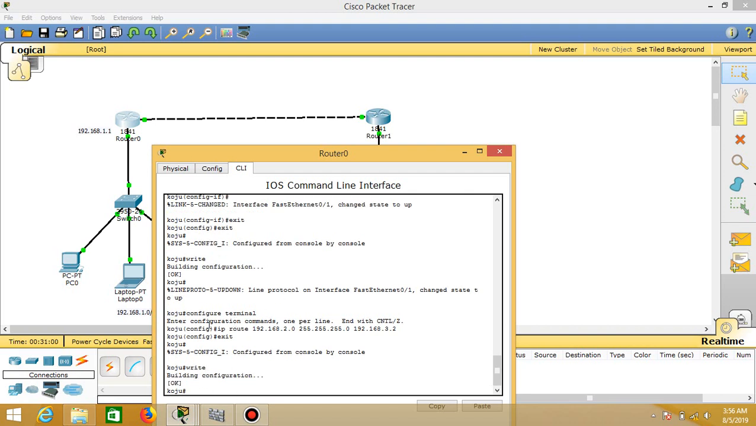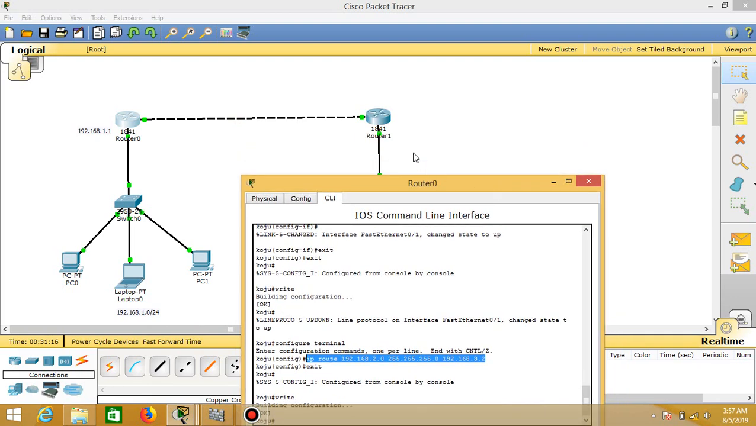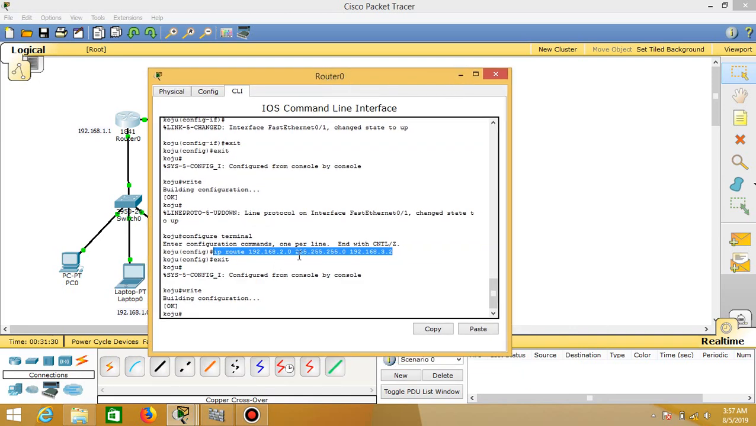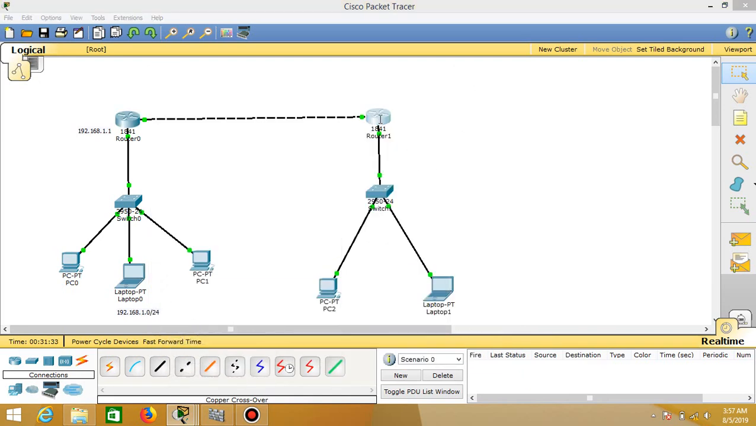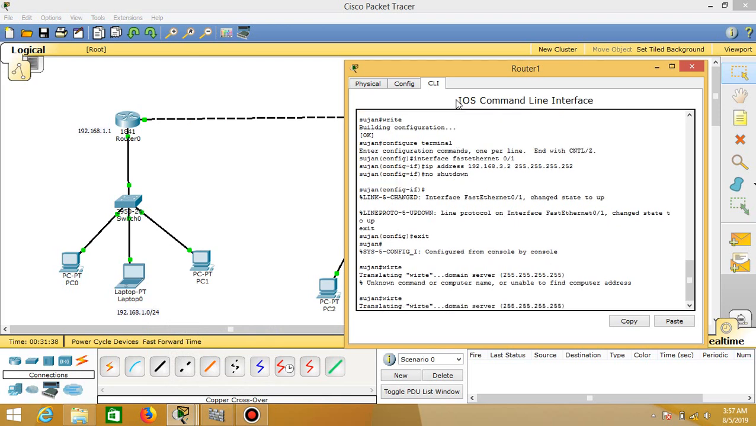Now what we have done here is configuring this router with a static IP route for this network. Look at this command carefully: ip route, the network address of this network, and provide its subnet mask, and this address is the address of this port, that is the next hop. Now similarly we'll do it for this.